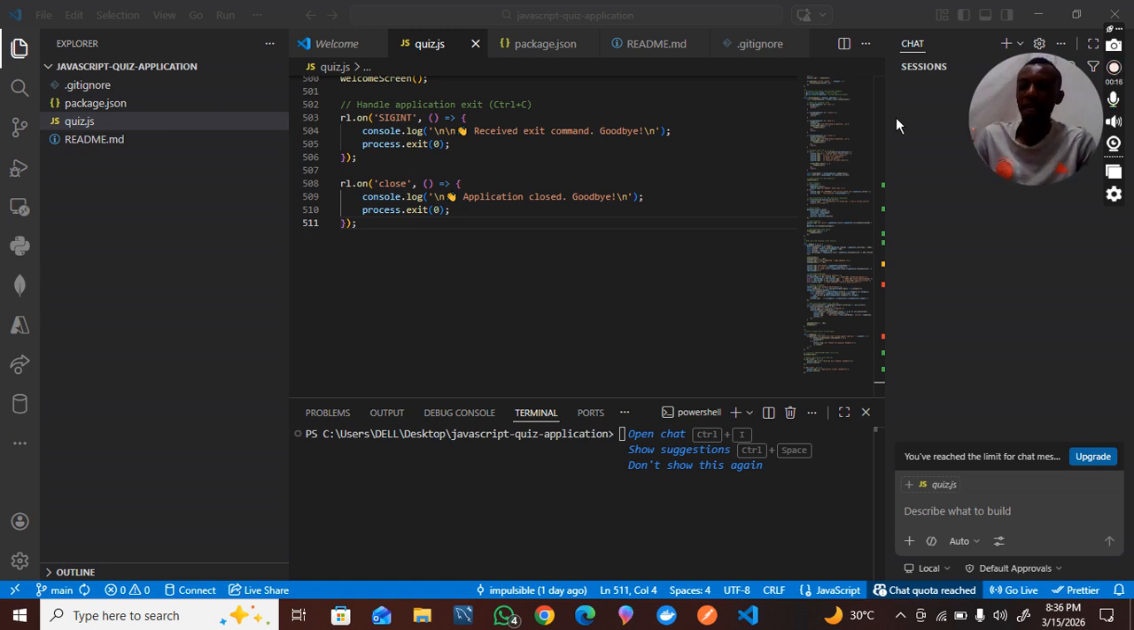Now this is going to be an interactive, console-based quiz, built with my JavaScript knowledge, and it contains 15 multiple choice questions. Let's see how it works.